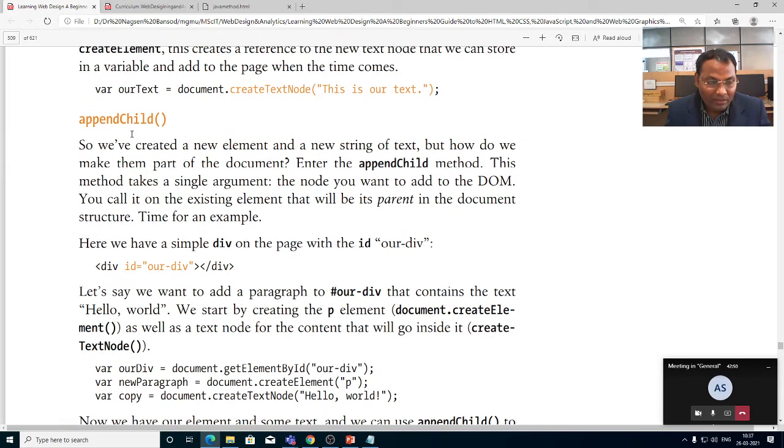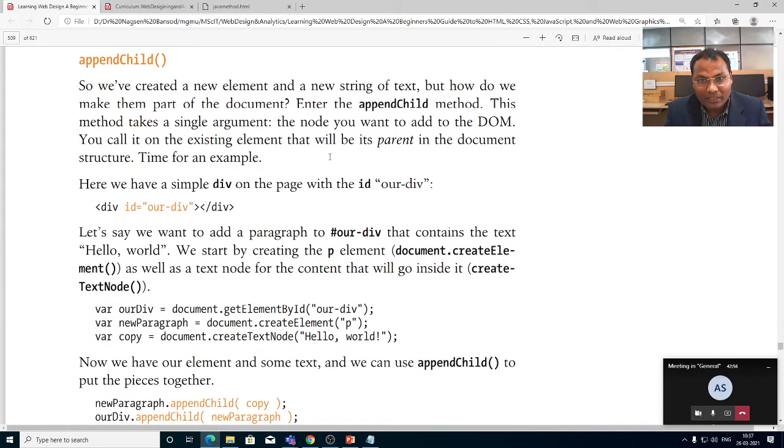So the next method is append child. We have created a new element and a new string of text, but how do we make them part of the document? Enter the append child method. This method takes a single argument, the node you want to add to the document object model. You call it on the existing element that will be its parent in the document structure.